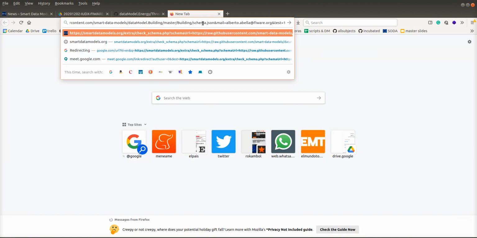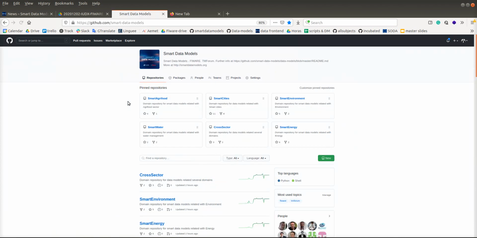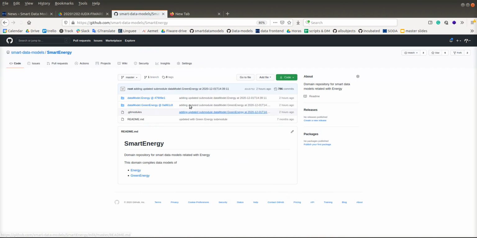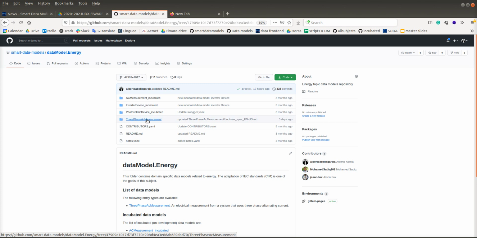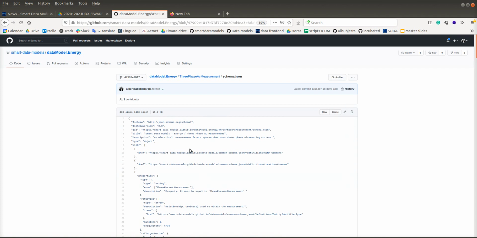Instead of using this URL, which is the URL of the example, let's go for a different one. Here you are seeing my screen. I'm getting into the Smart Data Models Initiative, but it could be your own repository, why not. I'm going to energy. This is the domain of energy. This is the subject of energy, and here I'm going to check the three-phase AC measurement, and you see here the JSON schema. I'm going to the main branch.